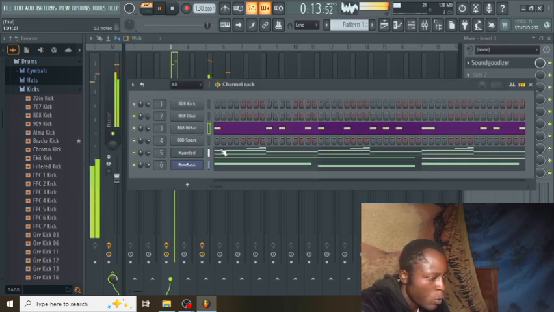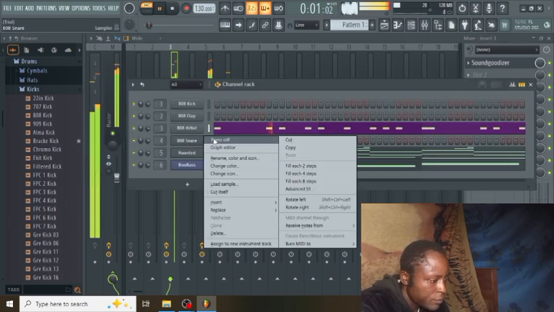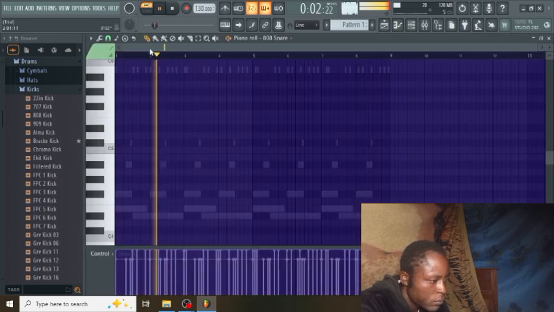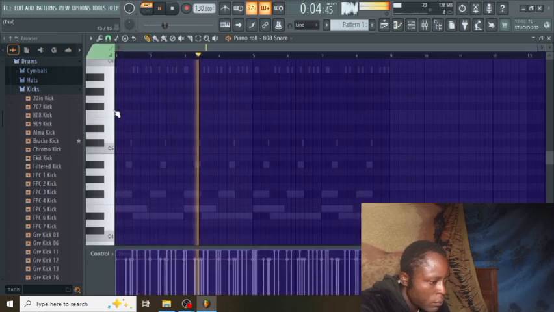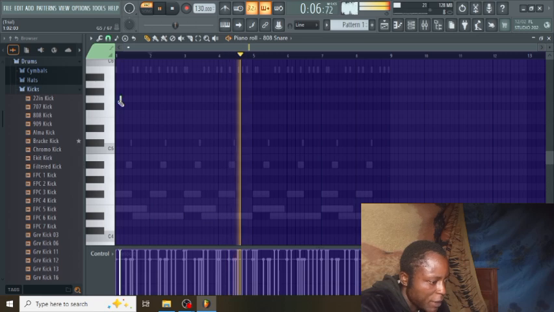Then I'm going to program my snare. Then I'm going to program my snare like this.